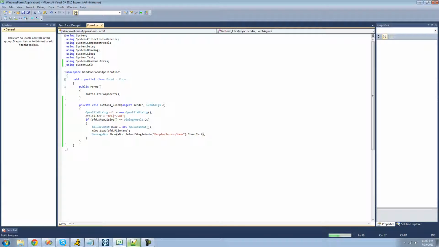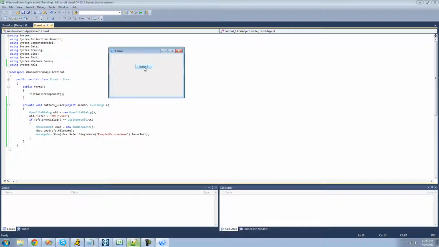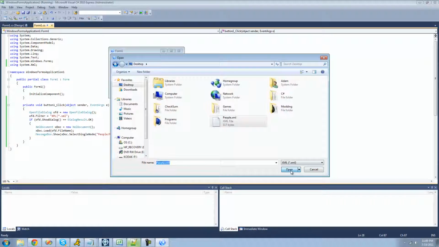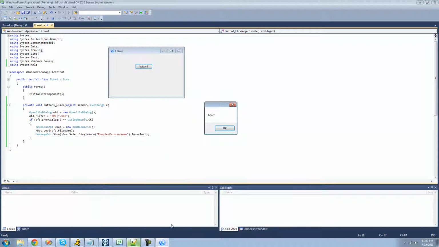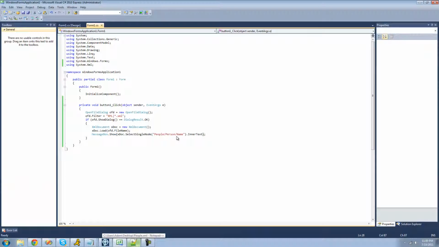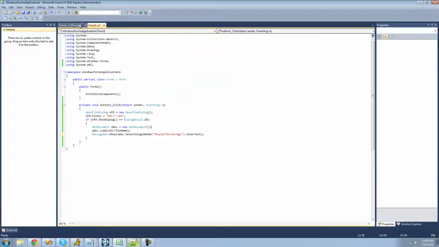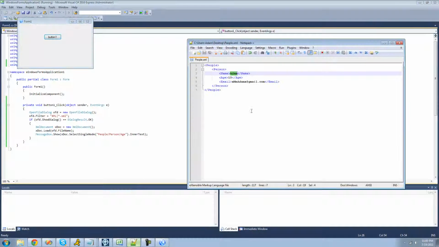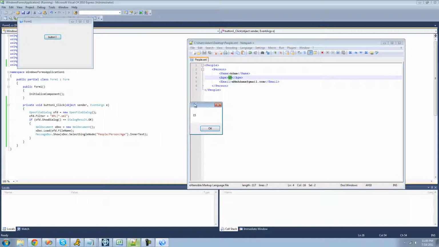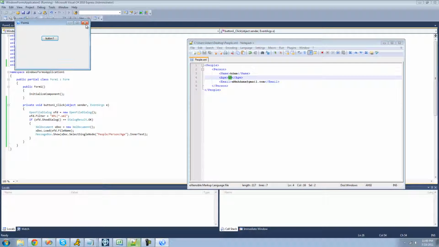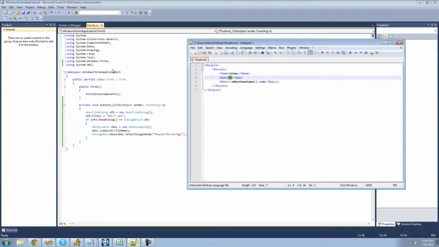Alright, so now when we debug here and click this button, we should get an open file dialog. And we just got to open that people. Yep, we get Adam. Perfect. It read the name because we gave it the correct path. And if we wanted it to get the person's age or something, we're just going to change this to age because the age node is also inside of the person node. So we can just put age right there, and we should get 15, because it says 15 right there. Open that XML file. Yep, 15. Perfect. So that's it for this tutorial. So see you guys.